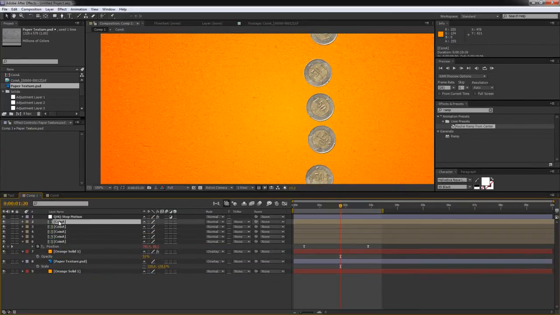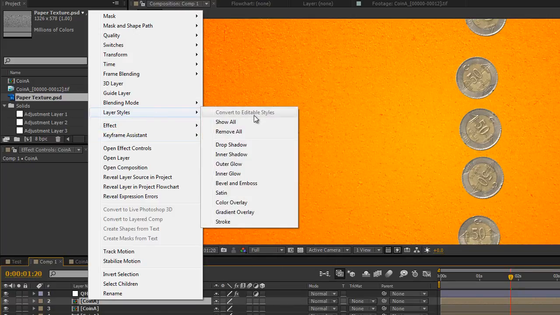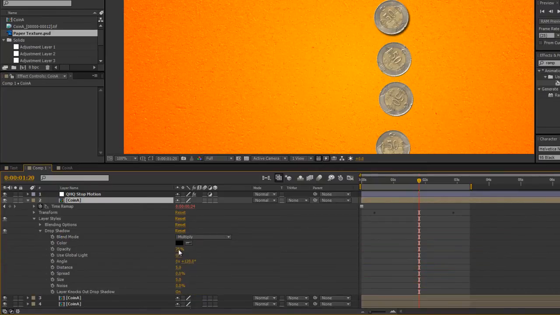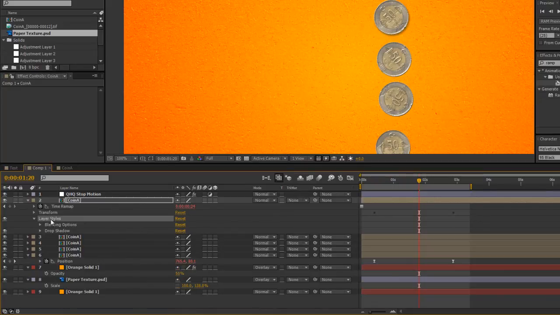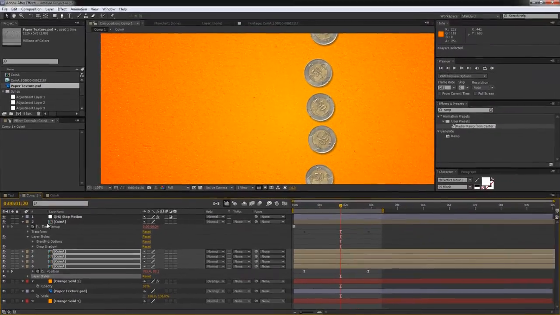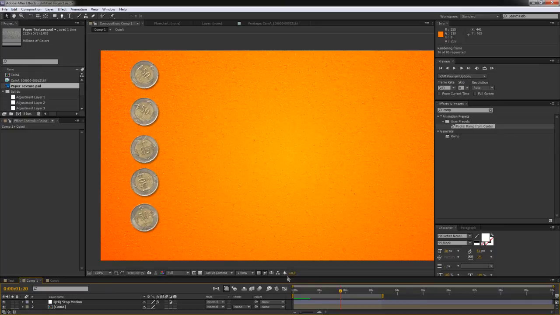Now these coins don't look very realistic, so let's just add some simple drop shadow underneath them. Let's add a drop shadow. That's way too strong. Let's make it 35 maybe. Yup. Layer styles, copy, paste them to the other coins. Alright. So that's starting to look fairly believable. Let's just animate it.